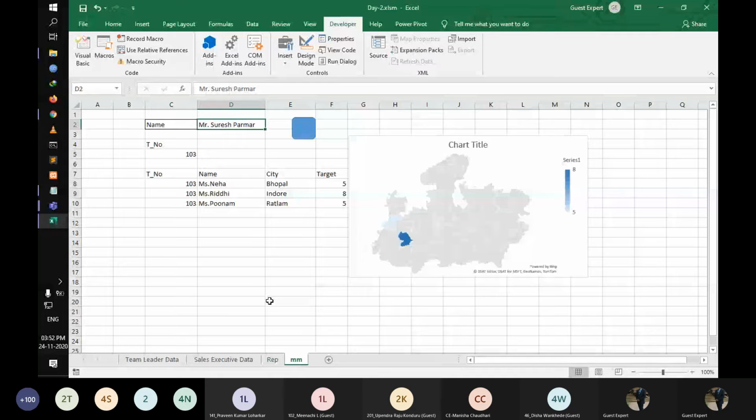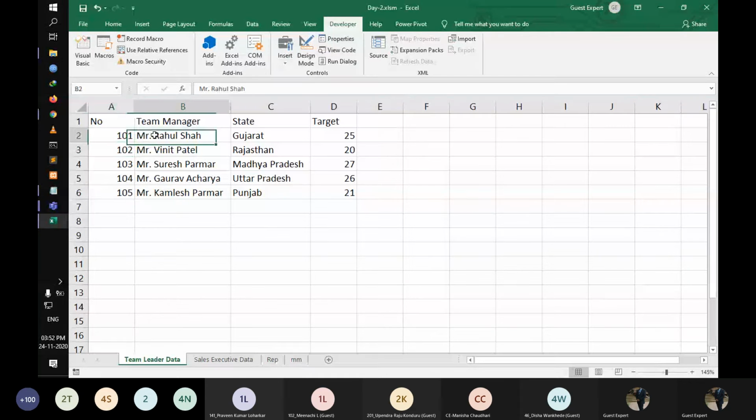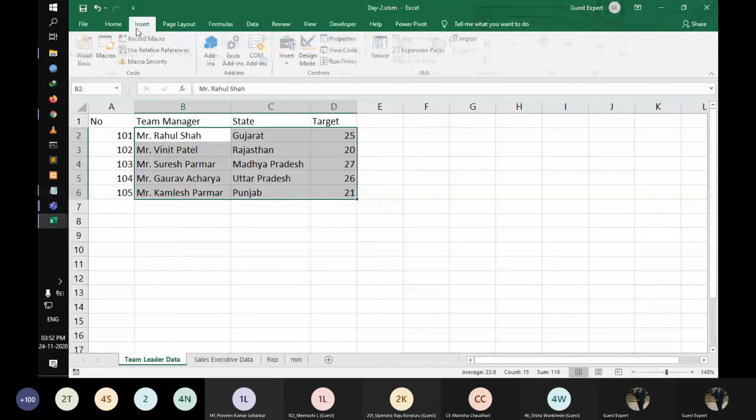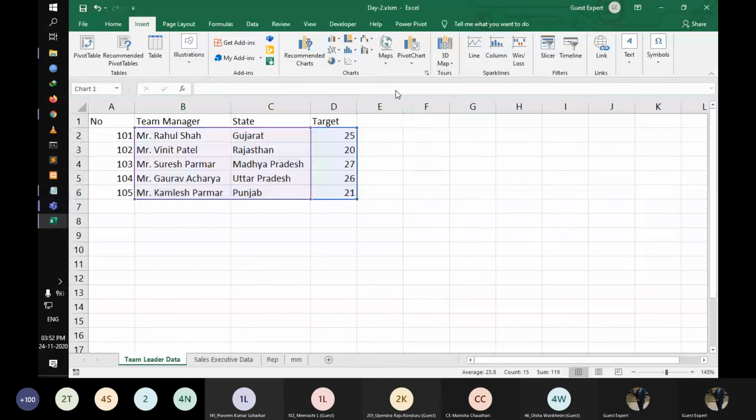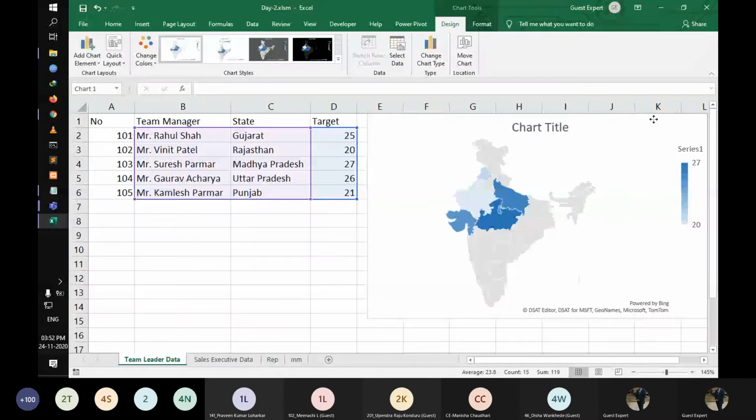But the most important thing is that your internet connectivity is on. Without internet connectivity, it's not representing the map. It is not representing any map. Even though we select these things, it shows me the whole Indian map. The poor performance is from Rajasthan, and the other is Punjab. Right now, the good performance is from Uttar Pradesh and Madhya Pradesh.